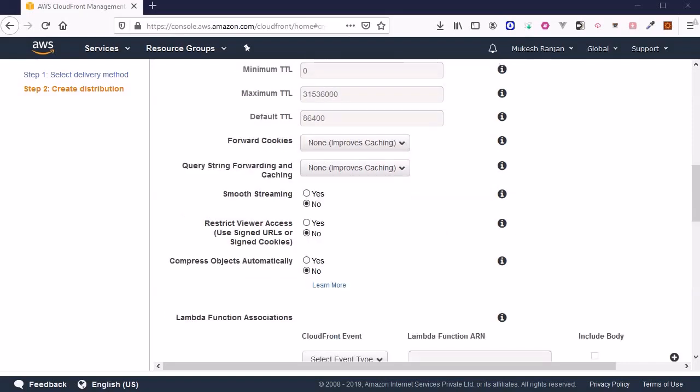Now moving further to the other configuration, that is smooth streaming. This configuration is basically used for media distribution using a Microsoft IIS server. So in our case we are sticking with No.